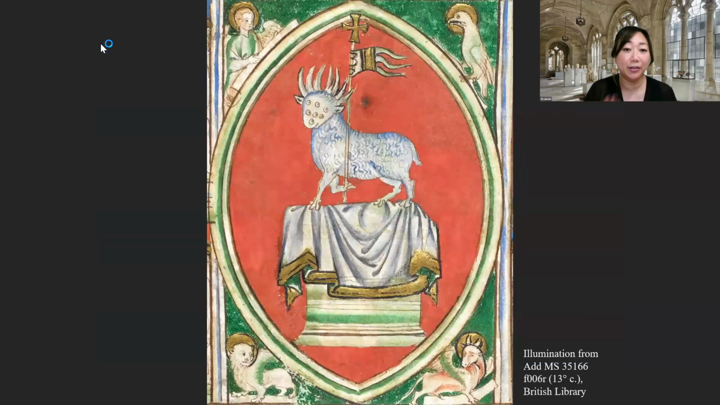Going even further, here's another many-eyed, many-horned lamb. Also, again, like on a plinth, right, covered. And here we have the representation of the 4 different creatures borrowed from Ezekiel. Here we have the man, the eagle, the lion, and the bull. This is from an illumination of a manuscript within the British Library. Actually, the British Library has just digitized this, and you can find it as Additional Manuscript 35166. It doesn't really have any other title besides that.